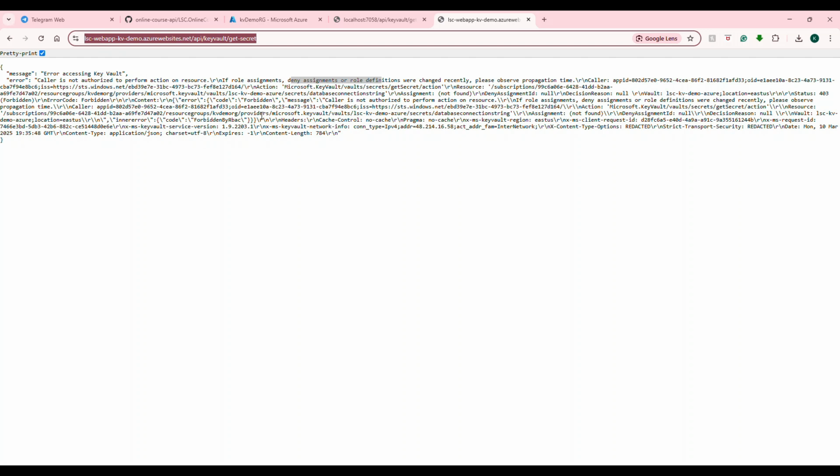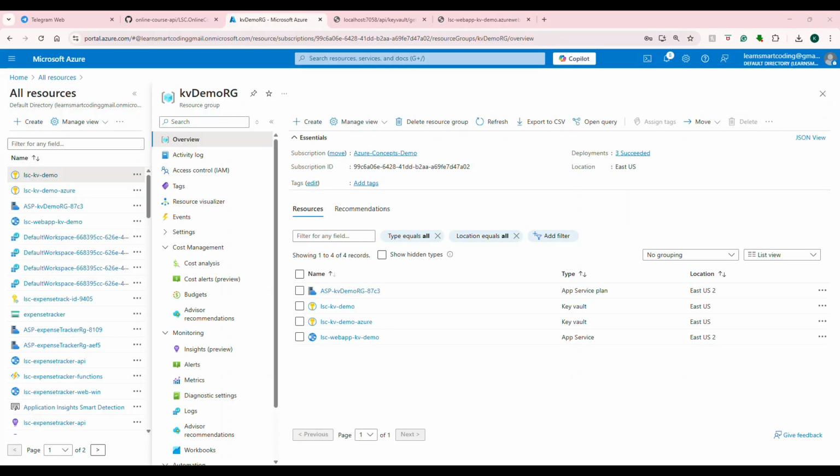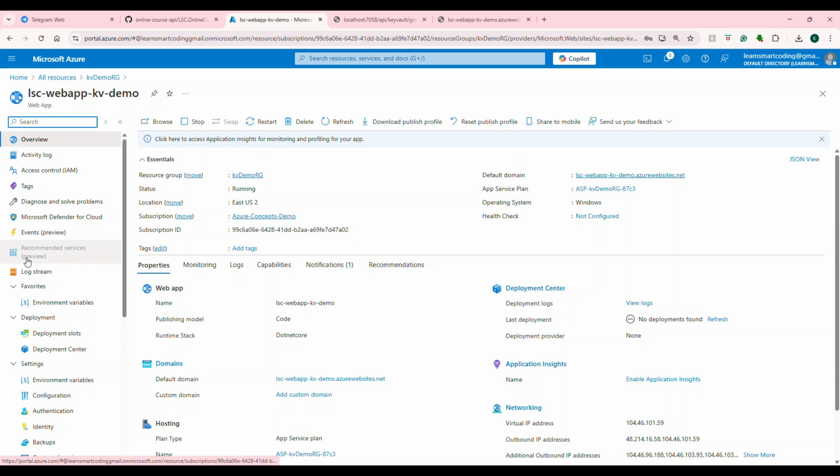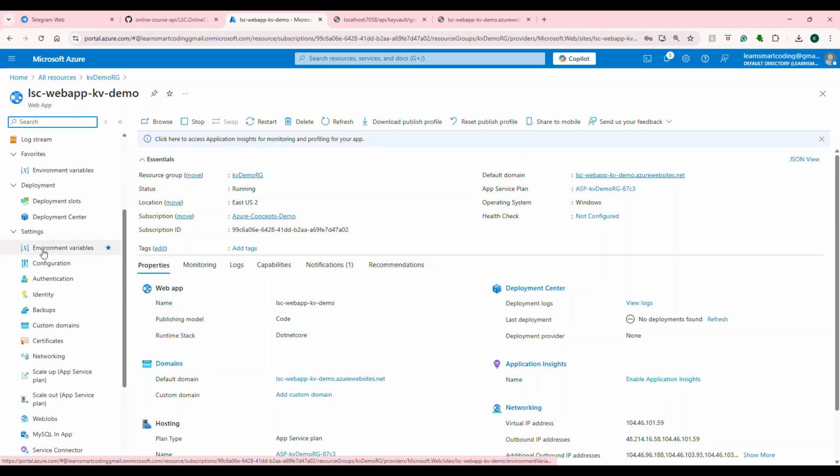Key Vault is very secured. Unless we give permission, nobody can access the Key Vault. So how do we use the managed identity concept to ensure that this application has access to the Key Vault? That is what we're going to see next. I'm going to go to this web application, and on the left hand side keep scrolling, and under security there is something called identity.